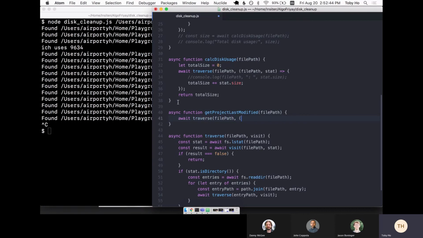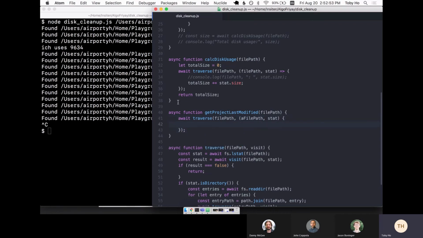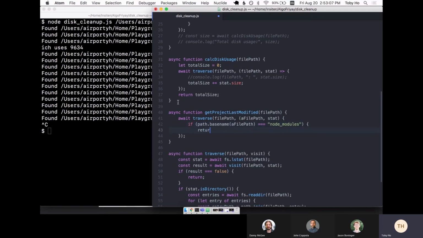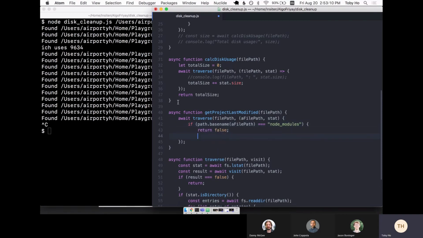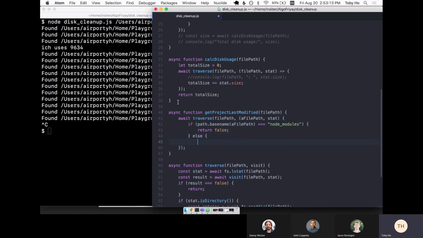I'll call this a file path. Let's skip the node modules folder. So if the path base name of a file path is node modules, just skip it, because I want to look at the other files. But otherwise, we can get the stat.mtime, which would give us the modified time of that file or directory.